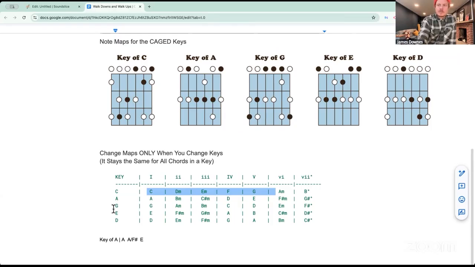Okay? Most of the time your song won't change keys. So it doesn't matter which chord you're playing. If it's in the key of C, even if it's a D minor, an E minor, you'll still use this map. This map doesn't change for you while you're in the key of C. Does that make sense? I wanted to throw that out there.